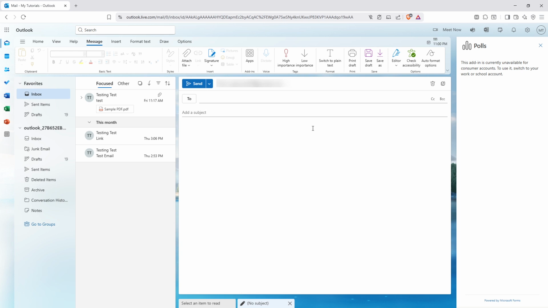Once the polls add-in is available, go ahead and click on it. A panel will pop up on the right side of your screen. This is where the magic happens. You'll be prompted to enter your question and provide several answer choices, which can be as open-ended or as specific as you need them to be.